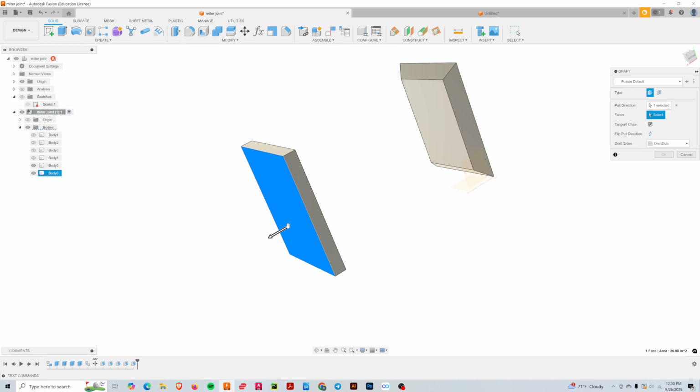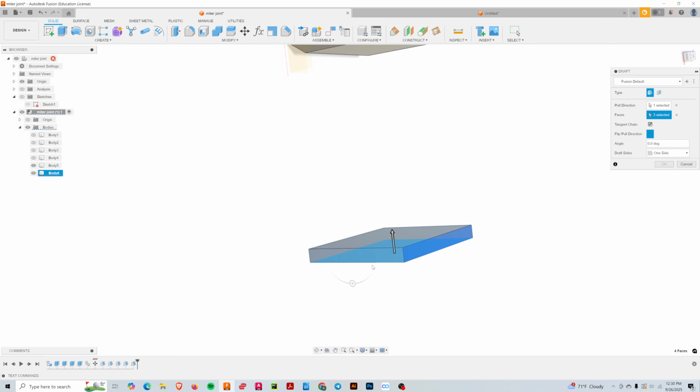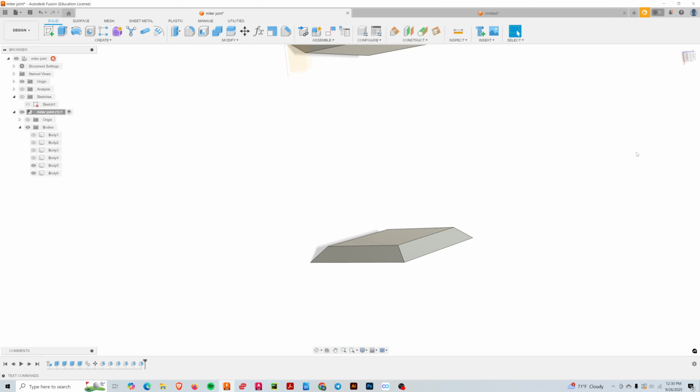Draft, look on the outside, pointing in. These are the sides I want to miter or draft, and I want them at 45 degrees, not 45G. There we go.